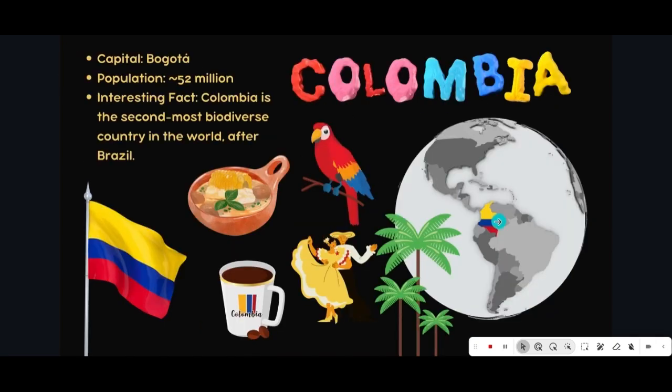Colombia. The capital is Bogota. Colombia is one of the first countries that border Central America, so the first countries on the north side of South America. The population is about 52 million people. An interesting fact is that Colombia is the second most biodiverse country in the world after Brazil.